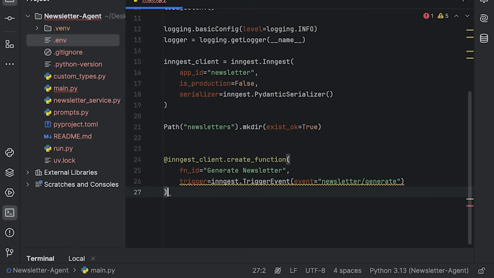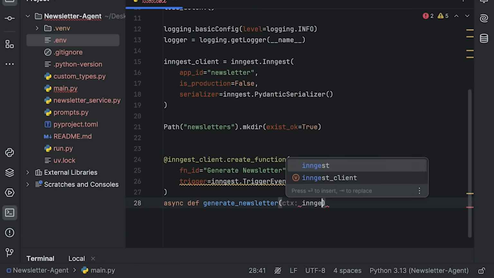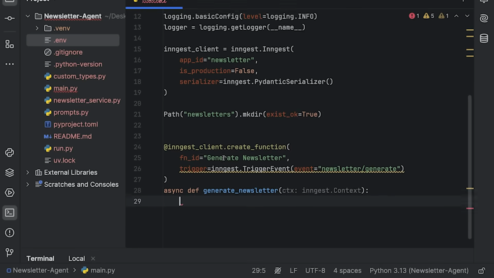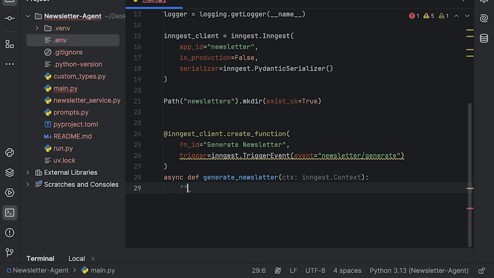Okay, and that's the ingest event that we're talking about. Perfect. Now beneath this, we're going to say async def and put a function. This is going to be generate_newsletter, and we're going to say ctx, which is context, is going to be equal to the ingest.context. Perfect. So then inside of here, we'll just put a quick docstring, and we're just going to say generate AI newsletter from some topic.